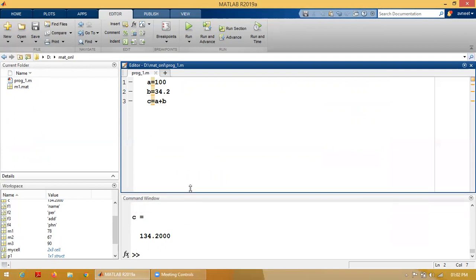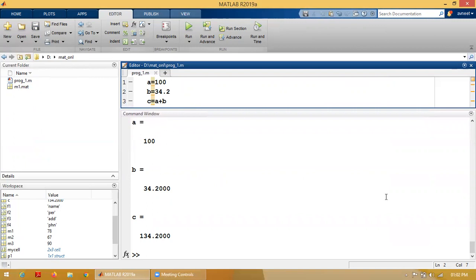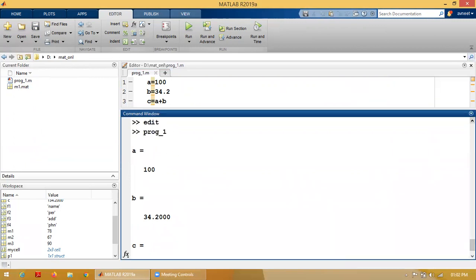So as you run it, what will it give you? It will give you the response answer on your command window. See, this is your command window. Program one, file name, A is equals to 100, B is equals to 34.2, and addition is here. So command window is always used to get the answers, used to get the errors. But if you want to write big codes, you can go with the editor window only. You cannot write big codes on command window because you cannot edit them if you want to.